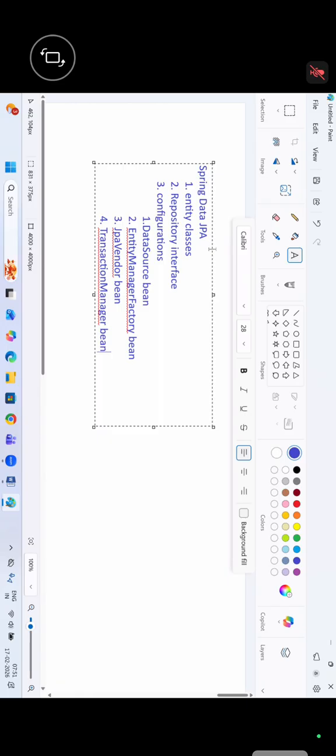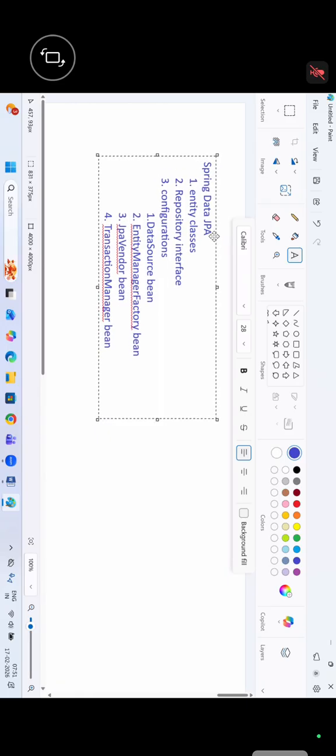Where if you are working with Spring Data JPA, in Spring Data JPA, you have to define entity classes, you have to define the repository interface, and you have to define the configurations. Okay, so how do you write all these configurations in Spring Data JPA? You write one configuration class. The configuration class contains bean definitions. Bean definitions means what? You can write the bean methods with the annotation called @bean.